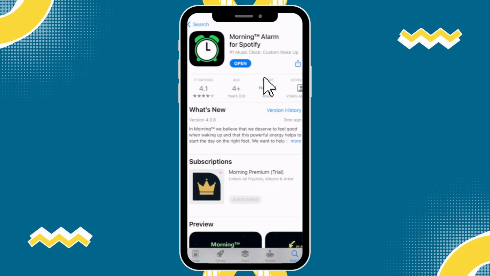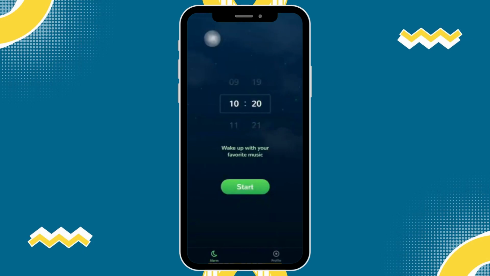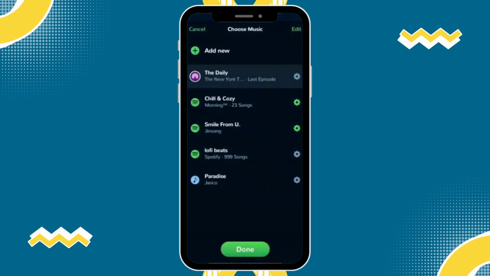Once we have the application downloaded, I'm just going to go ahead and open it. Now we can set the alarm. It says here we can set it maybe from 9:20. I'm going to go ahead and start that. As you can see, here are all my alarms, but I'm going to create a new one so you can see how this works. So I'll go and add a new one.